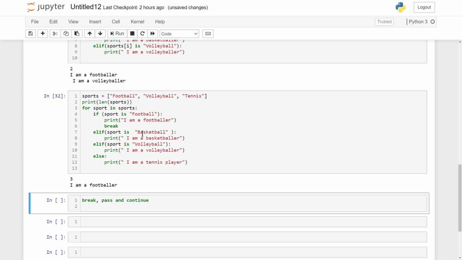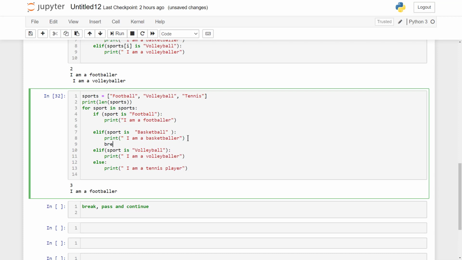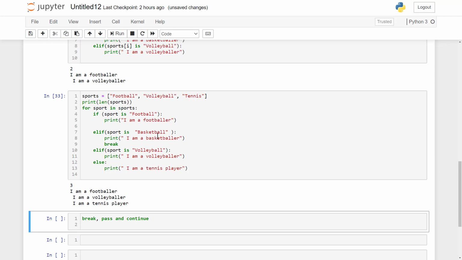So we should see that when we print this, we have just I am a footballer. And that's because once we got this, we took a break and we left this for loop. Now if you take this, have break, see that it prints this out. Since there is no basketball here, it doesn't even get here, so everything is printed out.